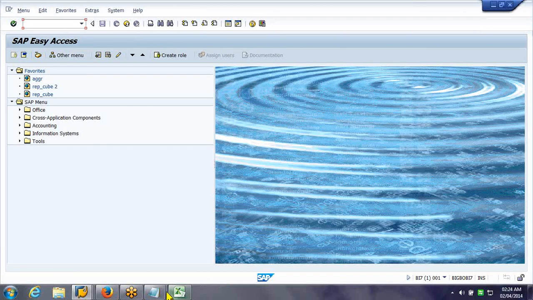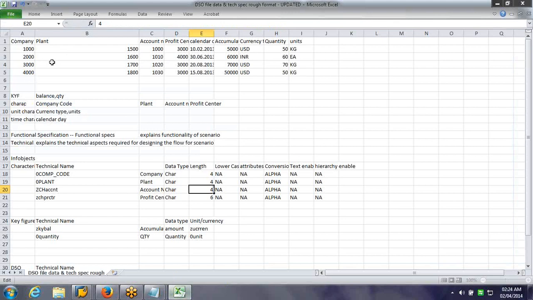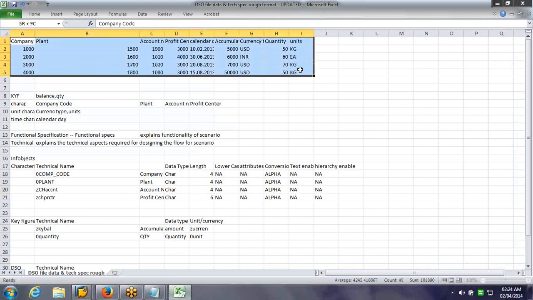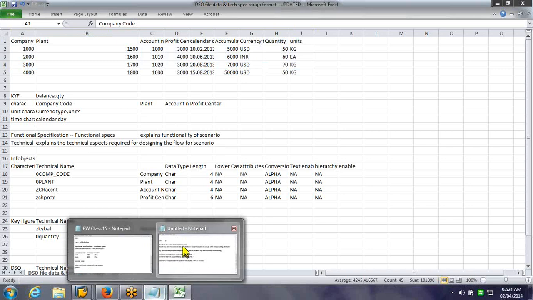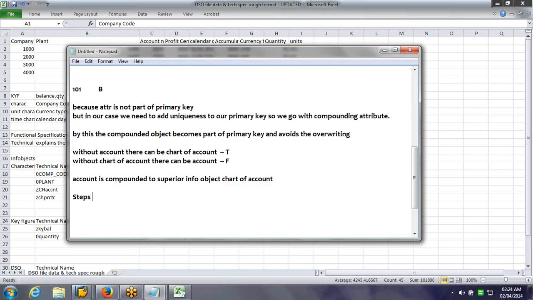So let us build the flow for our scenario. This is our data. We have written down a basic technical specification as well. So steps to load transaction data from file to DSO.